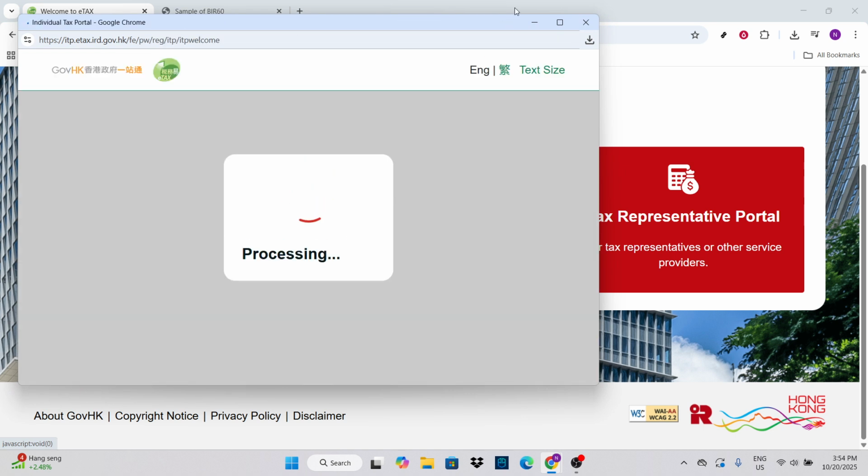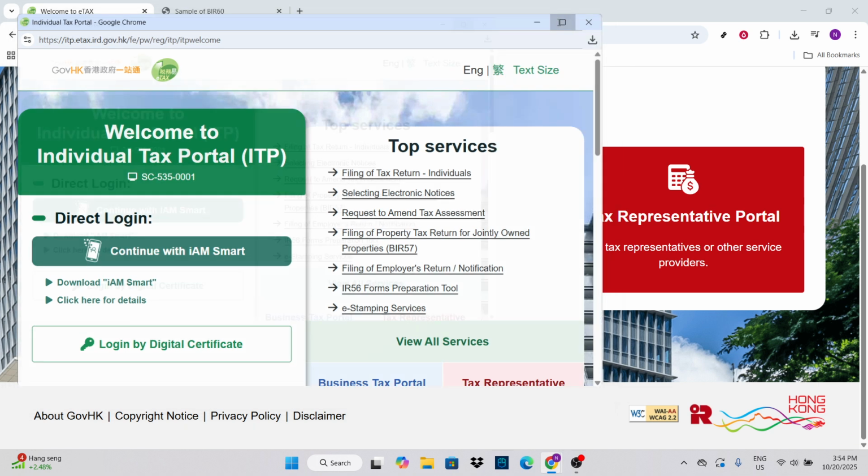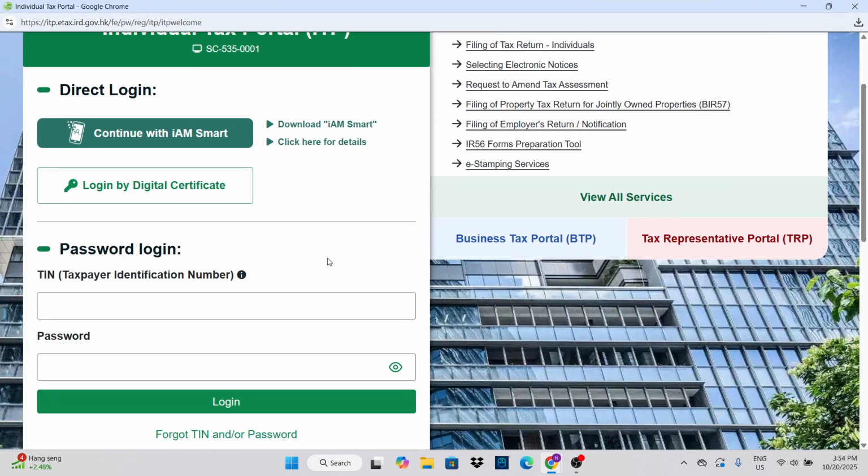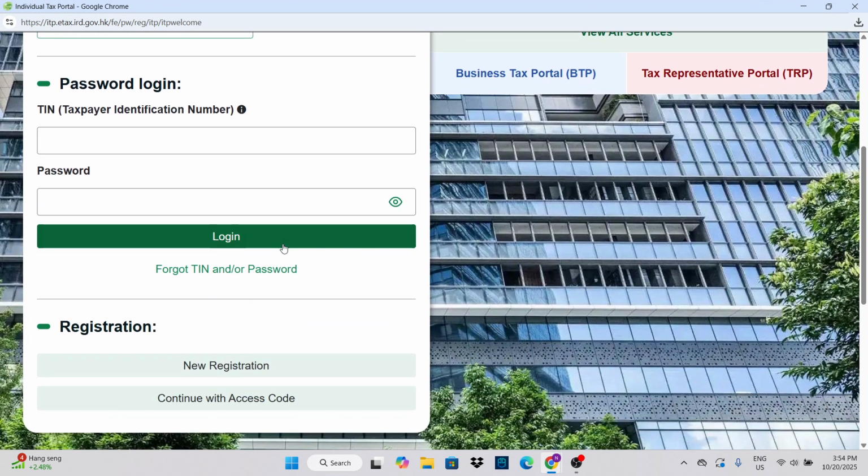When you reach the login page, you'll need to decide between two options, especially if this is your first time. For new users, select New Registration. This will guide you through the initial setup, including creating your credentials. If you're already registered but need access now, choose Apply for Access Code. This will direct you on how to receive a unique code to gain entry to your account.